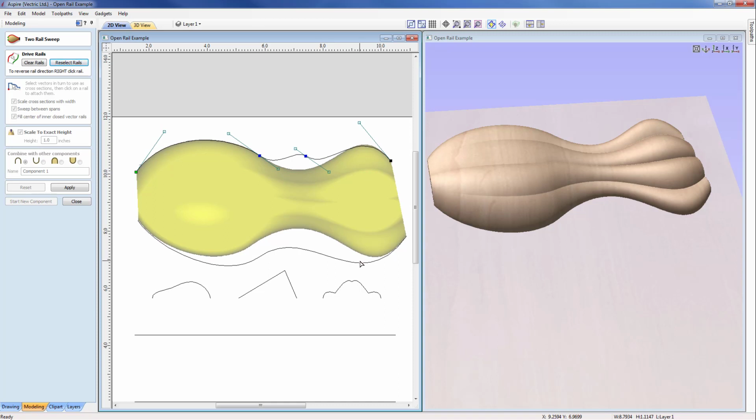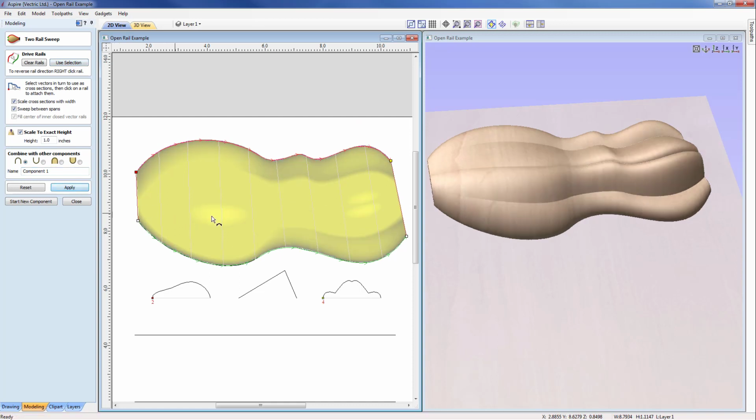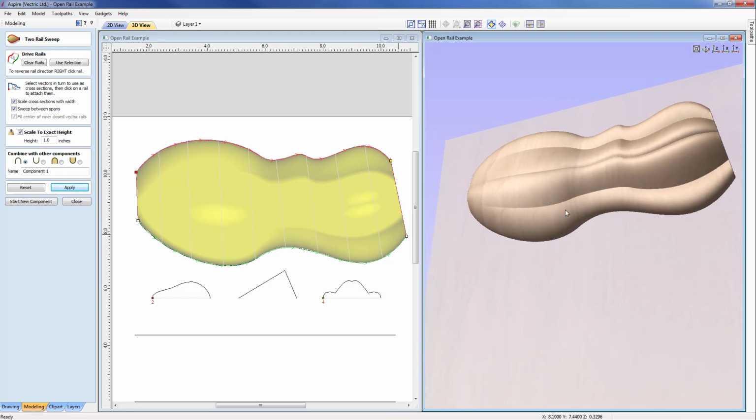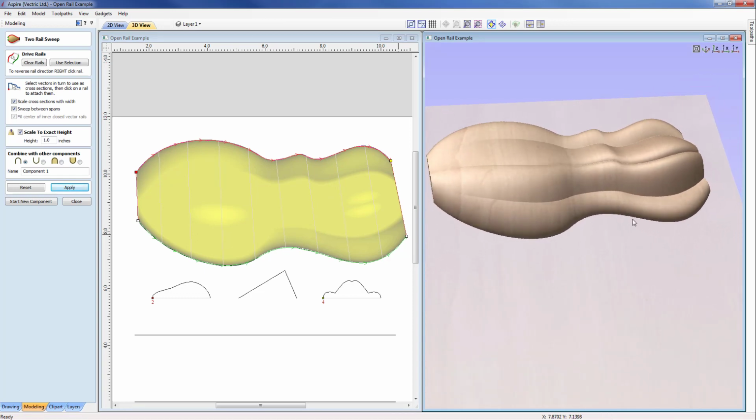So what I've done there is modified both drive rails and one of the cross sections, and I can come back into the form and just say reselect the rails. So with that, that will select all the information I need. I can then come back in and reapply, and you'll see the two rail sweep surface dramatically change in the 3D view to reflect the changes that we've made to those vectors. So when I'm happy with that, I can just come back in now and just commit that. So I'm going to call this example 1 and just apply and say start new component, ready to look at another example.